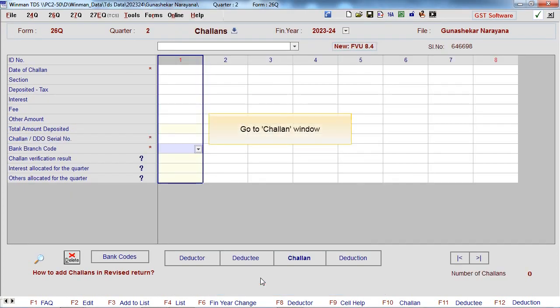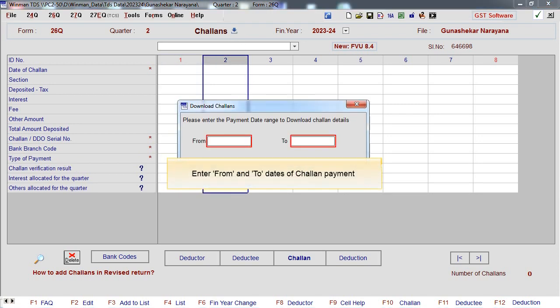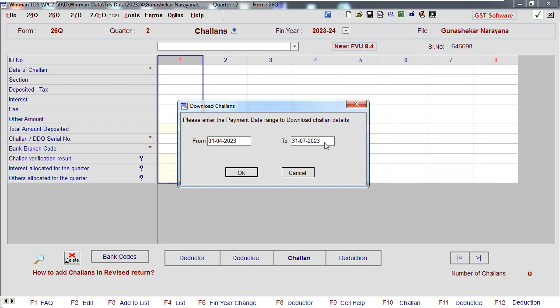Go to Challan window. Click Download icon. Enter from and to dates of Challan payment. Click OK.